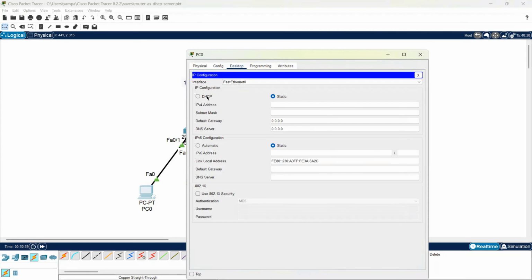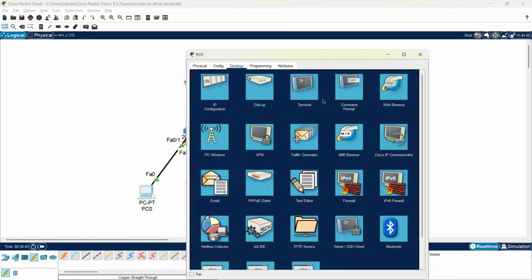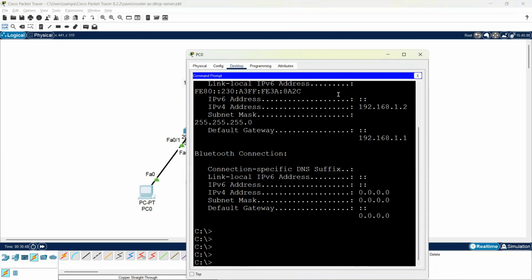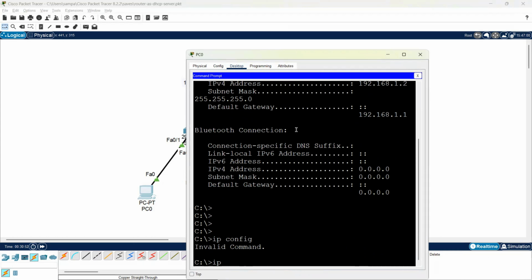Now, go to each PC and open IP configuration from the Desktop tab. Change from static to DHCP. Wait a few seconds, the PCs will automatically obtain their IP addresses from the router.